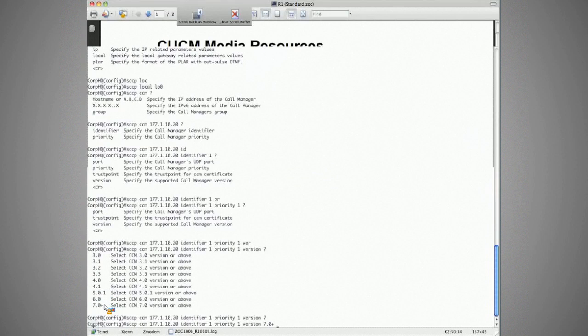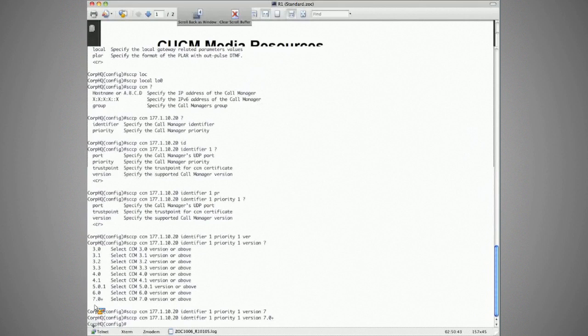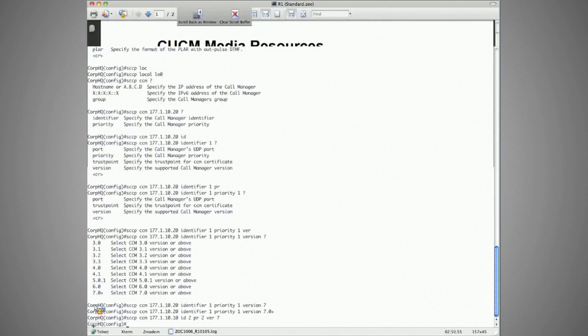Of course, if you actually have the iOS that supports, in this case 7, and that's what we're using, then it's probably best to use that. Okay, we'll also say SCCP CCM of 177.1.10.10 as an identifier 2, priority 2, again version 7.